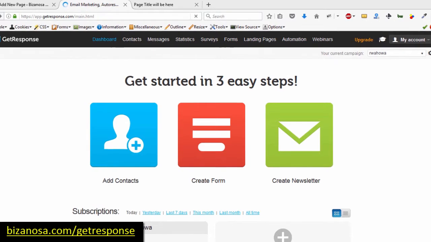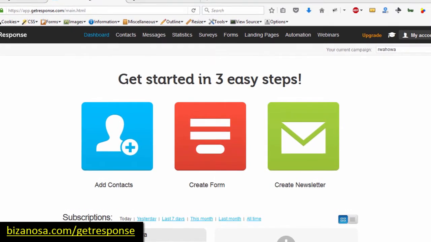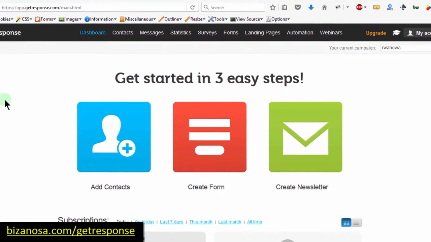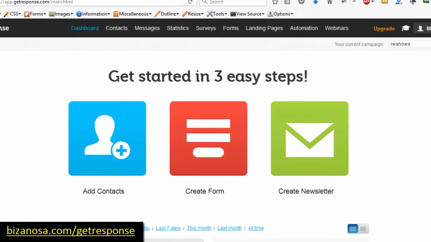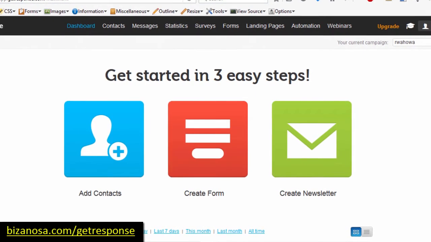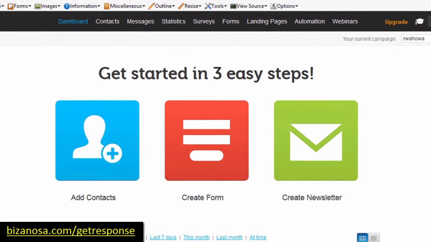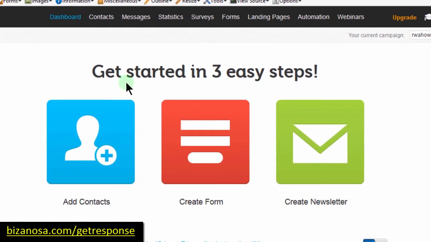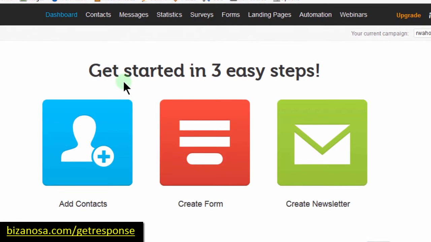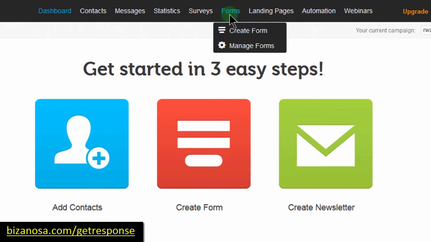In this section, we are going to learn how to use Getresponse forms. So what are forms? Forms are a way for you to collect subscribers on your website. Maybe you're using a WordPress website. You may be using Shopify, Squarespace. So if you're using any platform, you can use Getresponse forms to collect emails on your website. So that's what we're going to learn how to do in the next couple of videos. So let me go into forms and I'll just click on create forms.